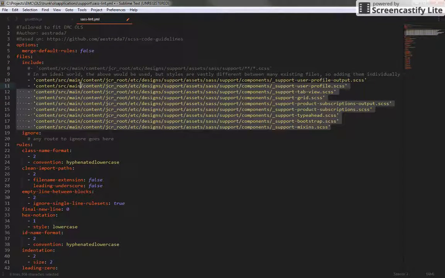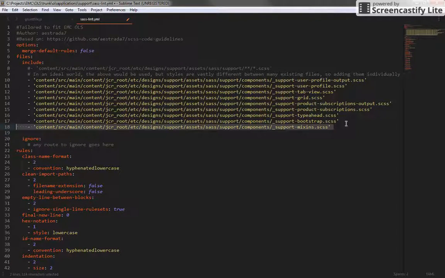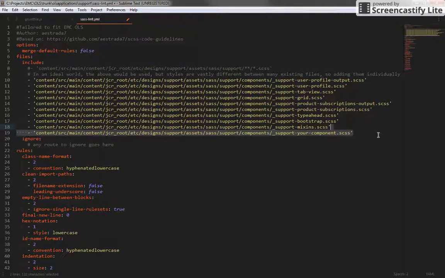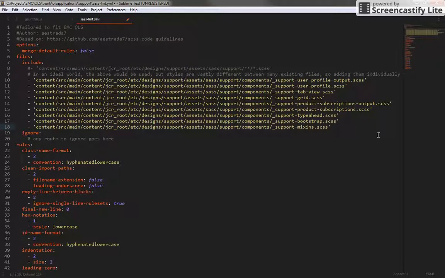That's the reason why we're doing this. We could also use some kind of wildcard, like all support whatever files. Unfortunately, there are also some support files that have that prefix, so we cannot use that either. At the end of the day, the way to add a new file here is just to copy the line above and change the name to your component, and that's it. That's how the linter will know that it needs to read it, and it will check all the rules in there.